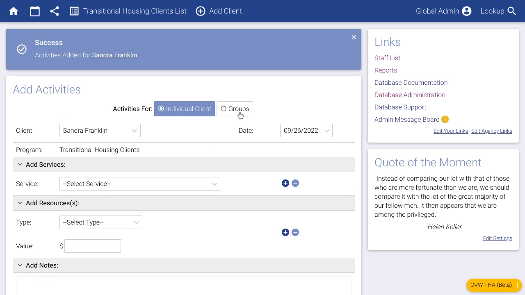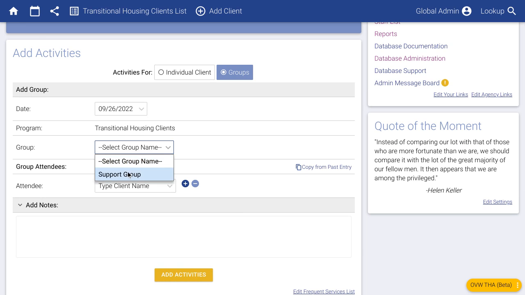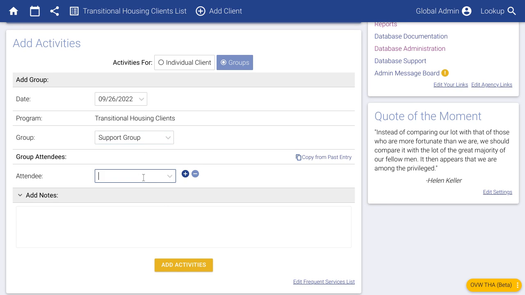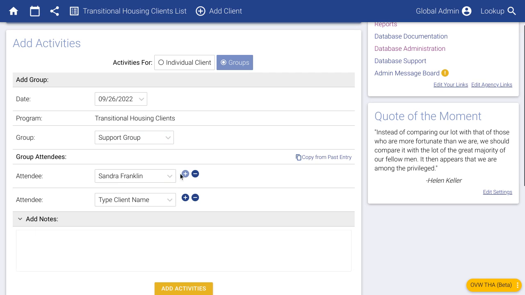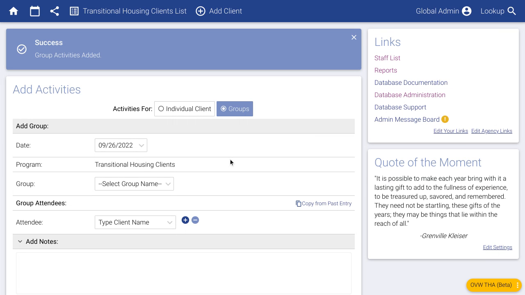Let's say we want to add in a group. Click on groups. Say, okay, what date? Again, it's defaulting to today. Say which support group you did, just the regular support group. And then we go through and add in all the names. Again, the notes field here is for notes about the group, only if it's helpful for you to have this attached to the whole group entry. You don't have to fill that in, and it doesn't get used for anything on the report. Add activities. So that's how to add new activities into the system.